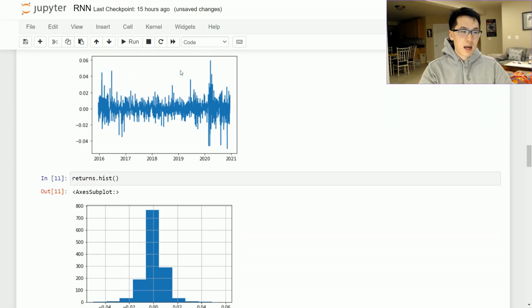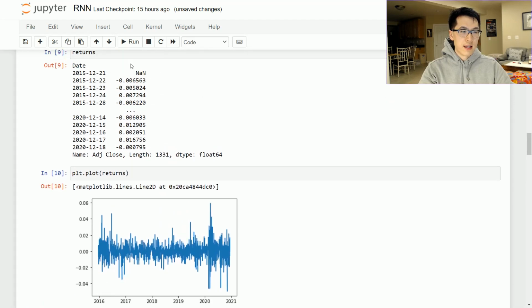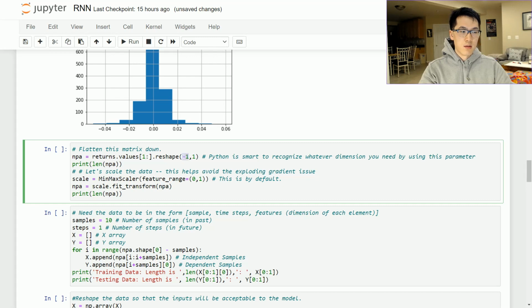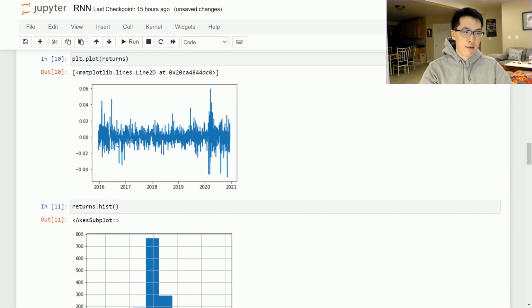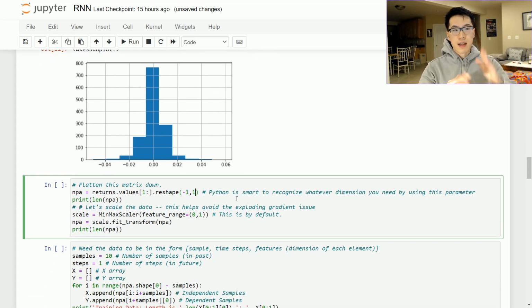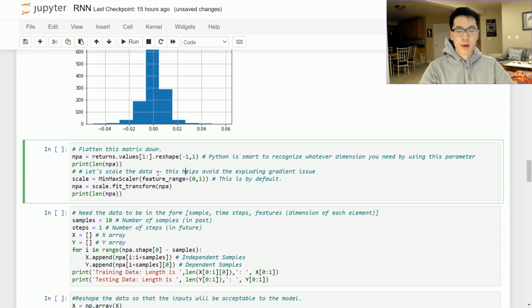So since our data were already an n by 1 matrix over here, the rows is just going to be the same amount of rows that I have up here, which was like 1331. And then I just mash that down to that very first column. And I'll print that out for the NumPy array. And then last but not least, I will scale it.